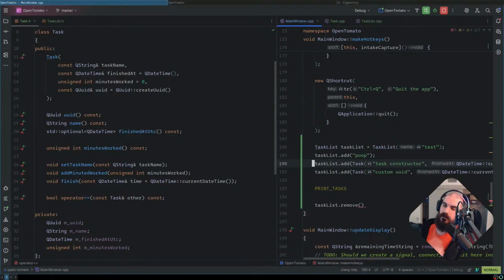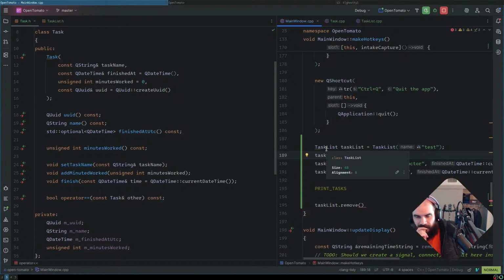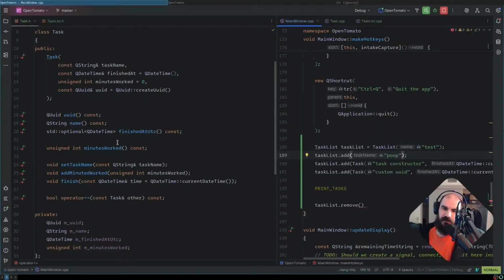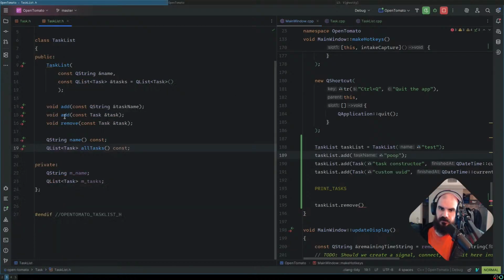Oh, that is a great idea. I made these void. But maybe I should make them return the task that they create. Or at the very least, this one.